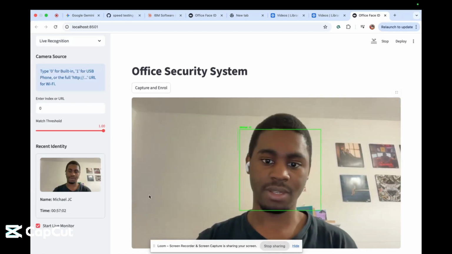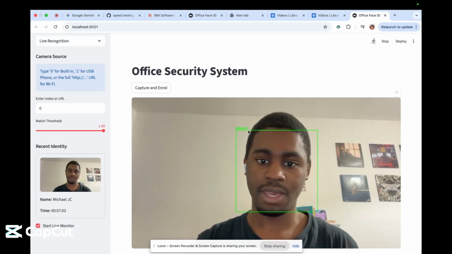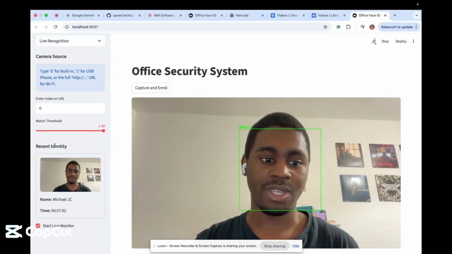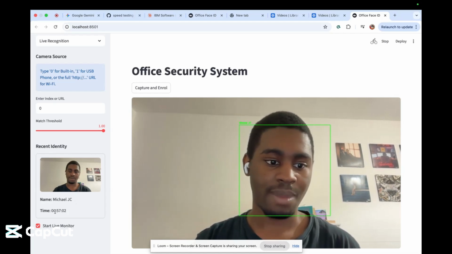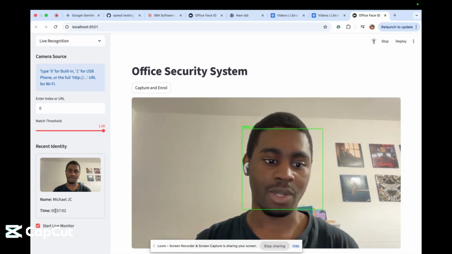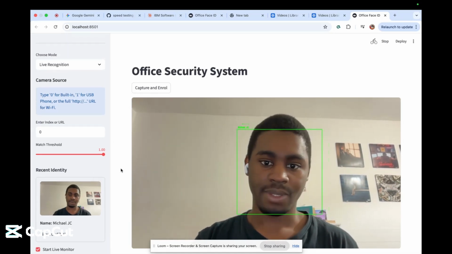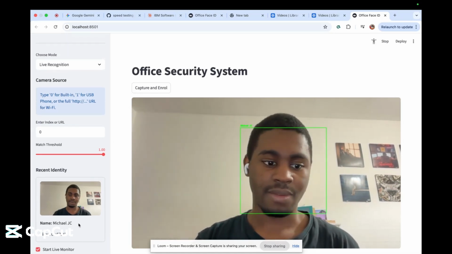So if I turn this on, as you can see, it detects my face with a green box. And then on the left here, you've got the recent identities box that shows a screenshot of me, my name, and then a timestamp of what time the screenshot was taken. So as you can see, it's detecting me right here.